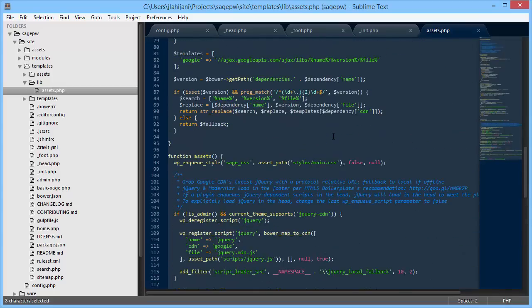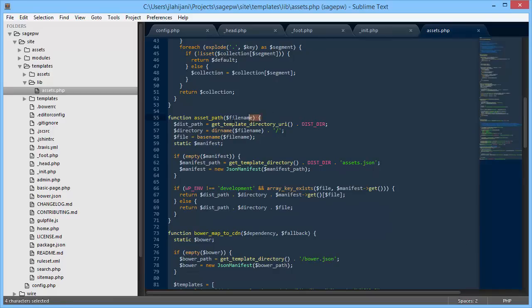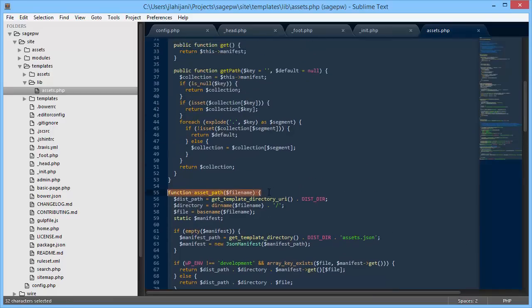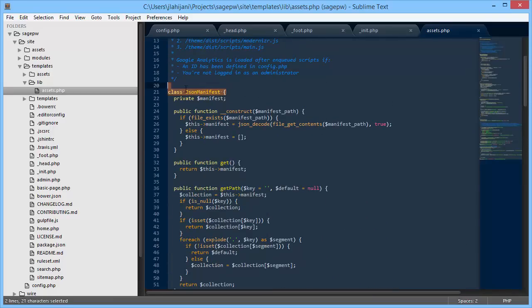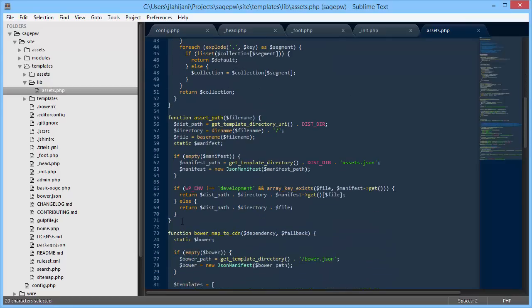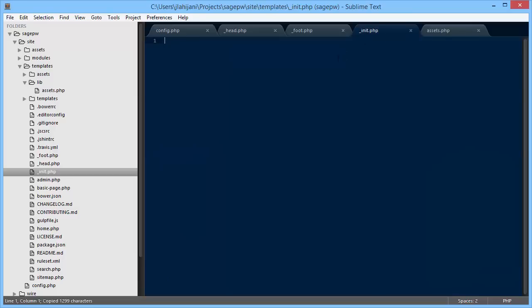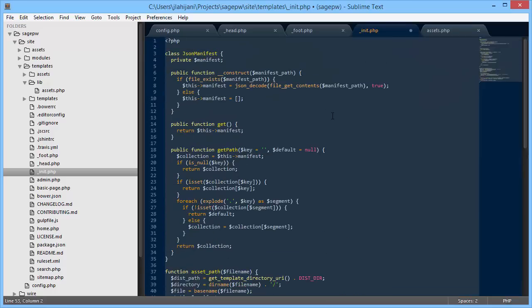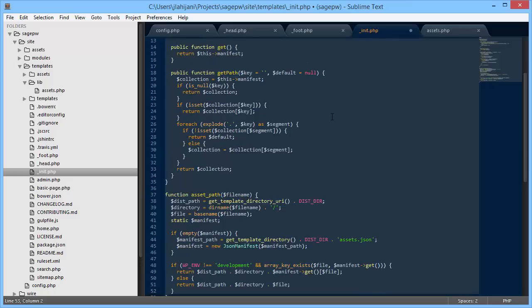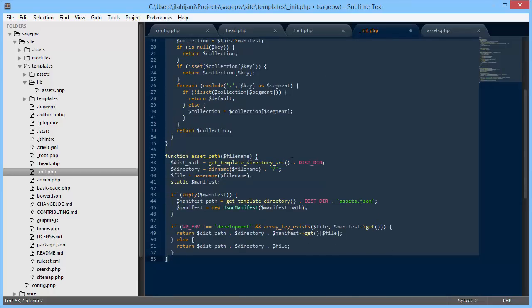What we need to do is grab this function and this class, and then modify it accordingly. So let's go ahead and copy that. Let's paste it into our init.php file. And then we need to make the necessary modifications so that it loads the assets based off of ProcessWire's directory structure.